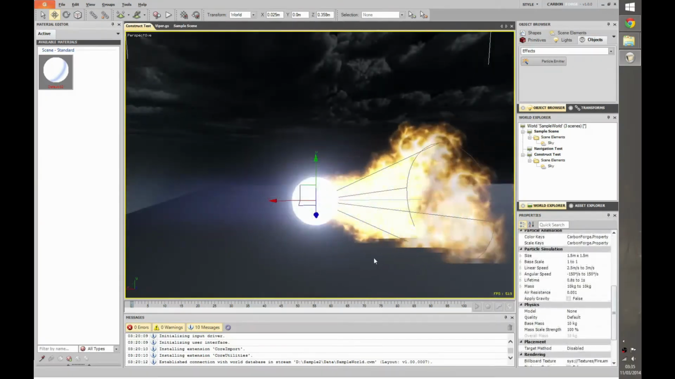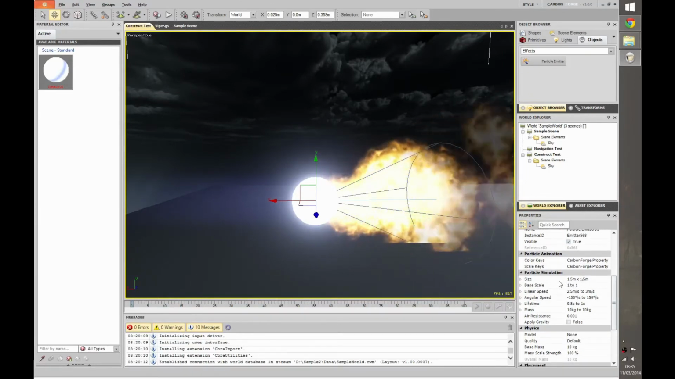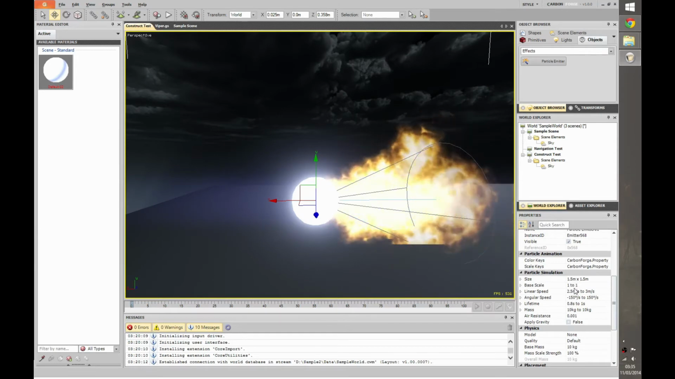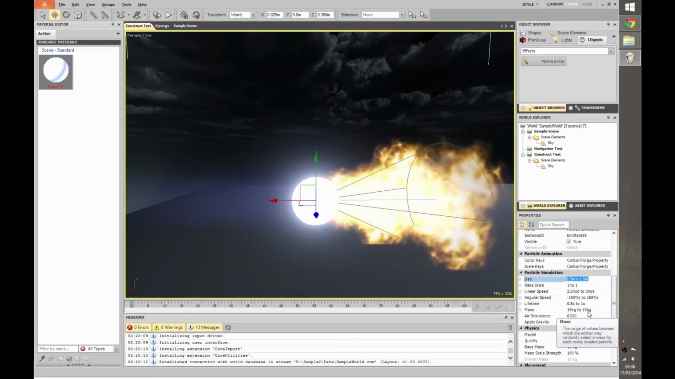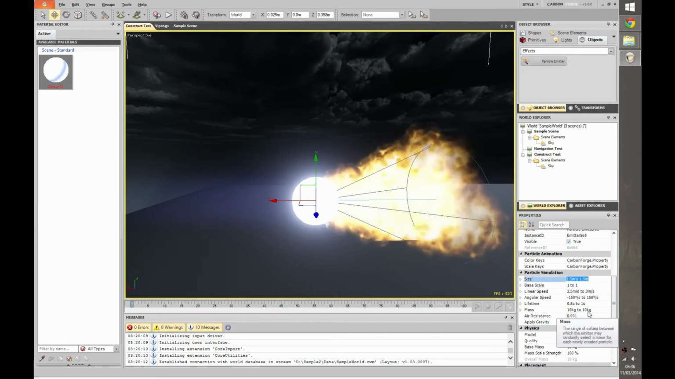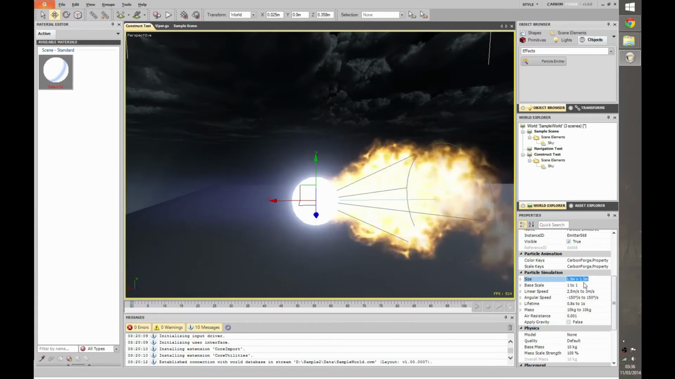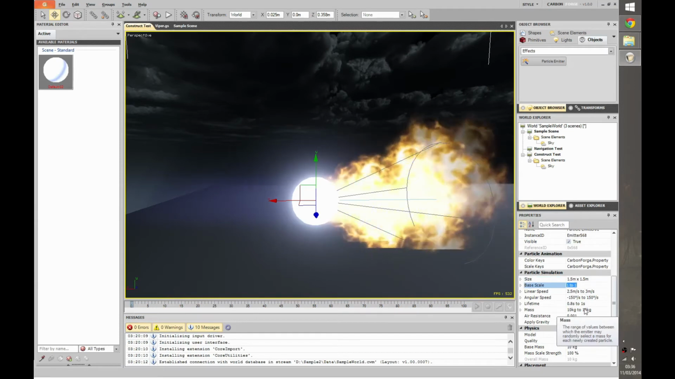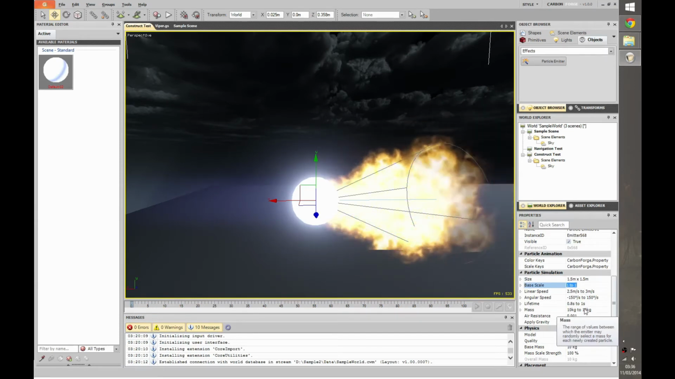Now there are a couple of ways to do that. Over here we've got base scale, and we've also got size, which are two independent properties. Size is how large we want an individual particle to be, and base scale is how much to scale that size independently on a per particle basis.